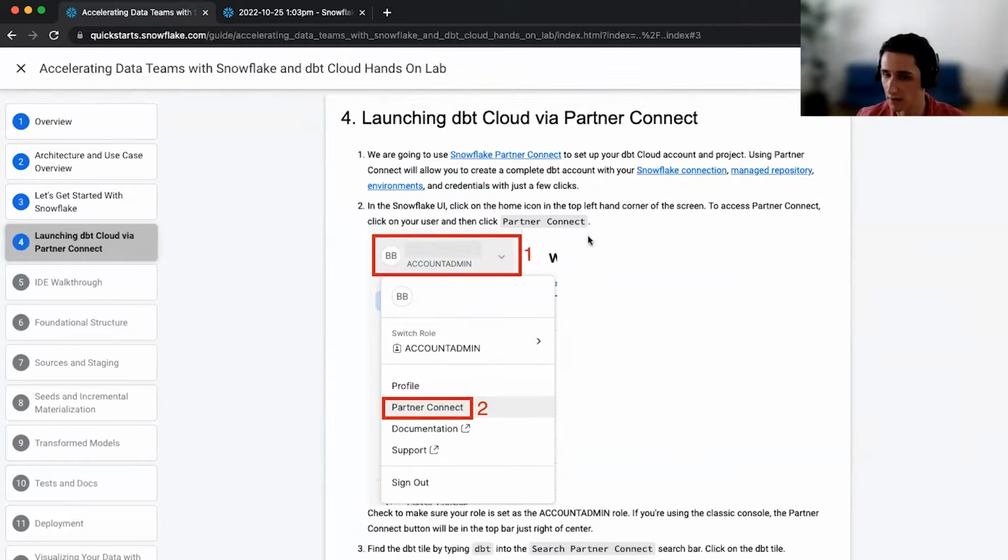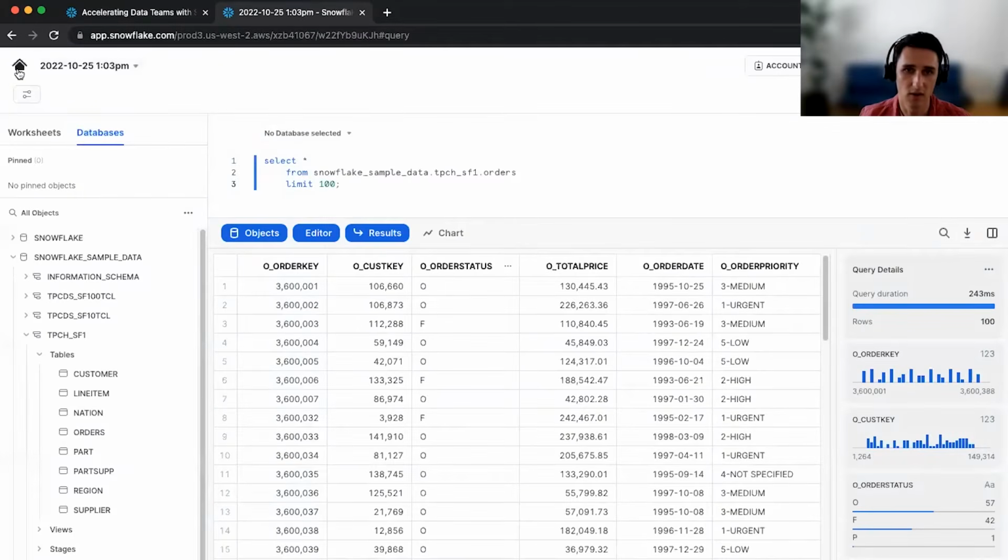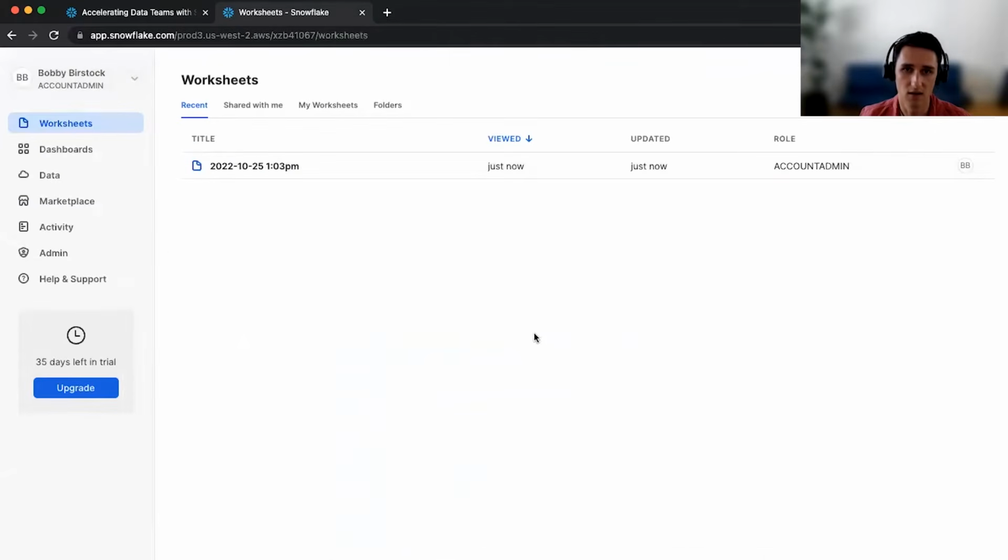And it's going to create not just your DBT Cloud account, but a bunch of the objects that we need in order to actually make this connection work. So we'll see that here as we move through the process. But we'll start with going back to the home page here in Snowflake and clicking on admin.